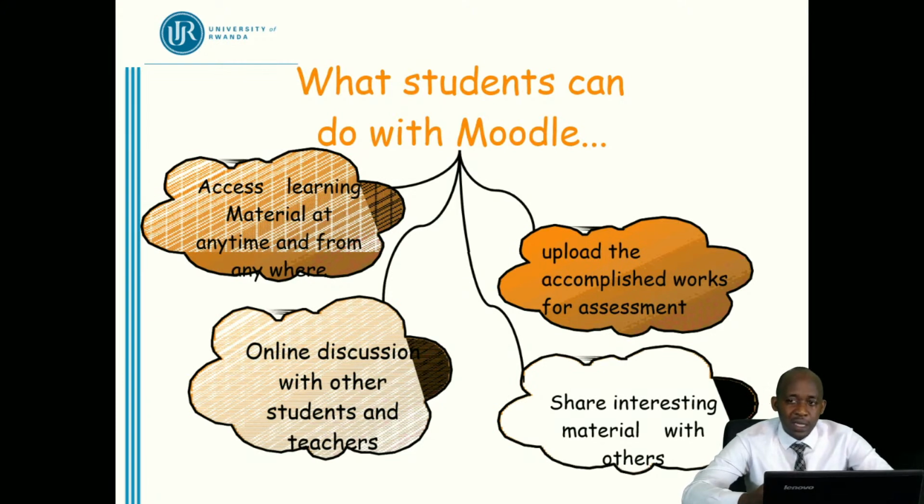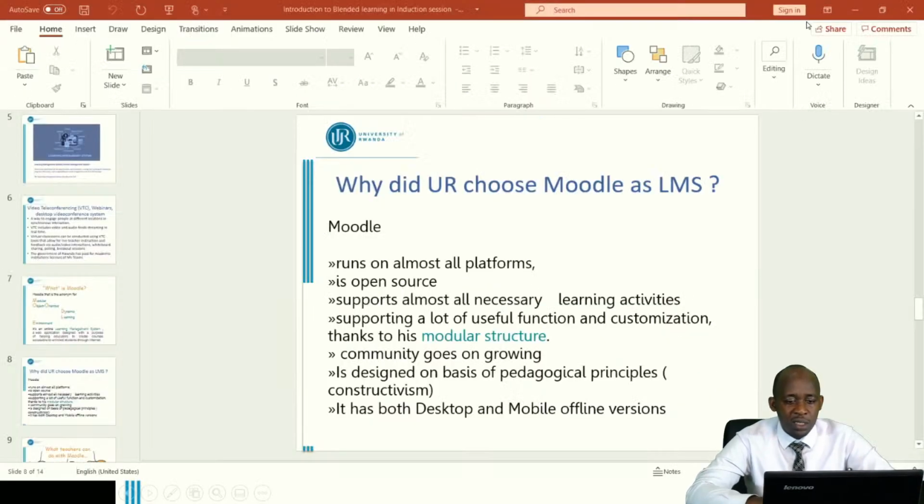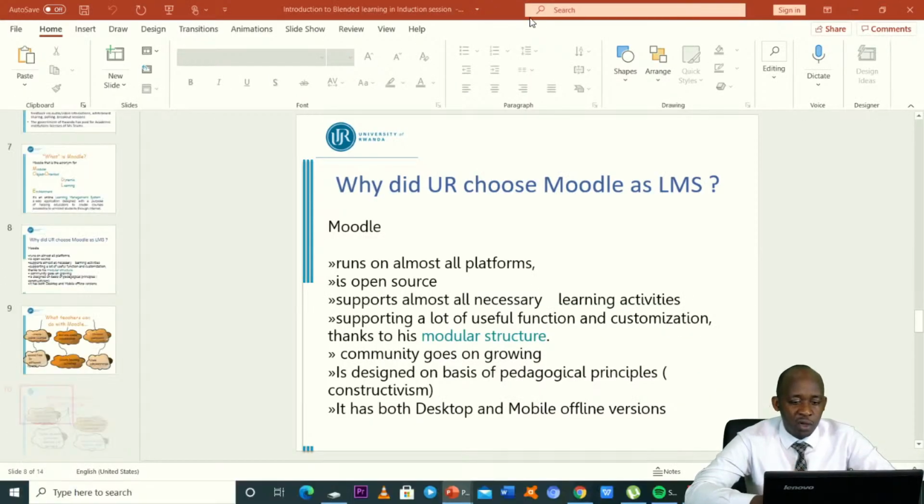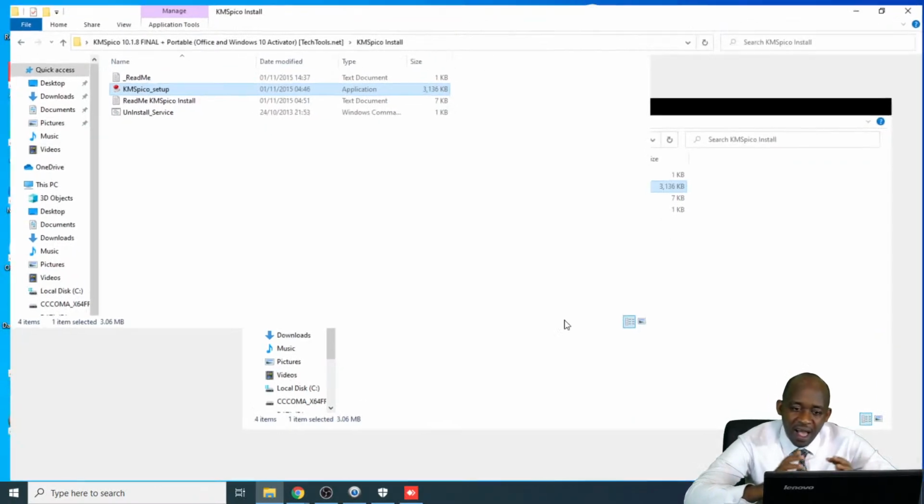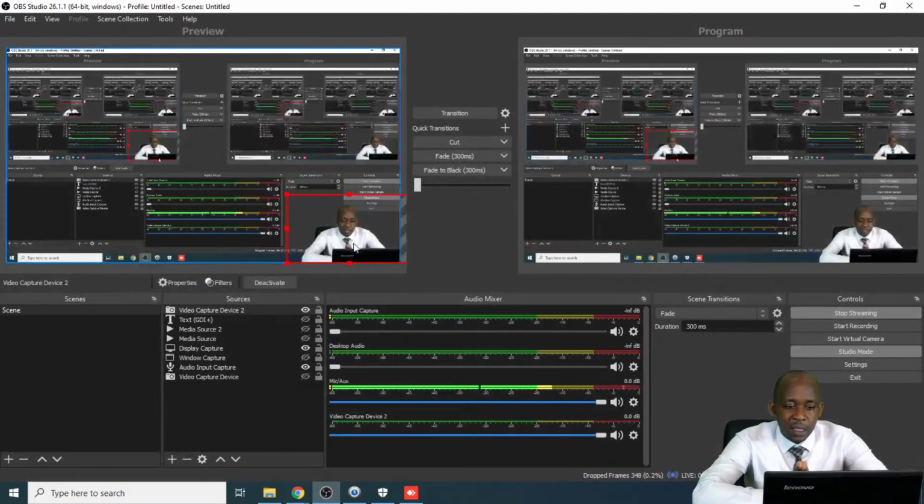So you will even discuss between yourselves and with the teachers who will be teaching your modules. And if you are given a task, when you come to accomplish it, you will be able to submit. Apart from that, you can be learning and you get some interesting material. You can share it with your lecturers, as well as with your fellow students. After explaining all of those details, we made some practice.